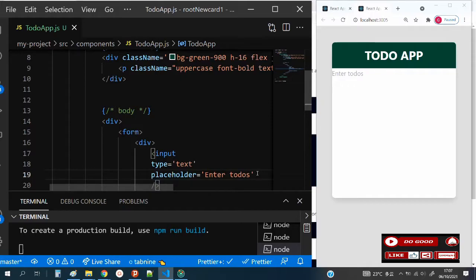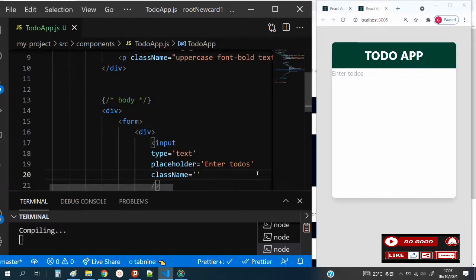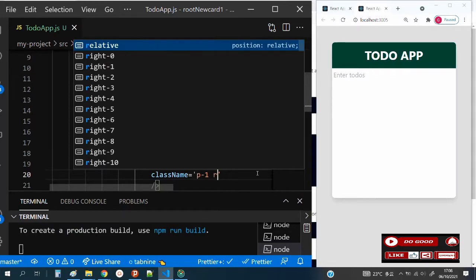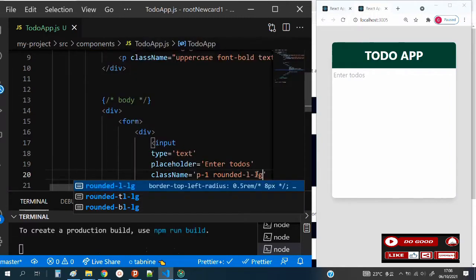Next, let's give it a class name. Let's look at it. What do we think we need? Okay, let's give it padding p1. Then let's make it rounded left, let's make it rounded left.